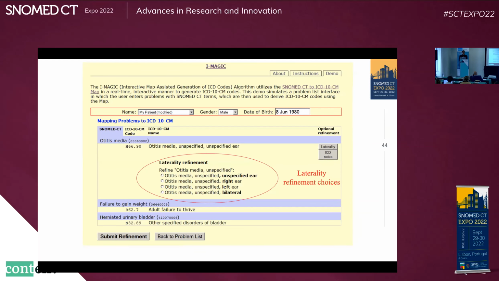you can have a code in SNOMED, failure to gain weight, which has different codes in ICD depending on the age of the patient. So this is an adult code, which is R62. If you change the age to a child, you have a different code. And if you change to a newborn, you have another code.